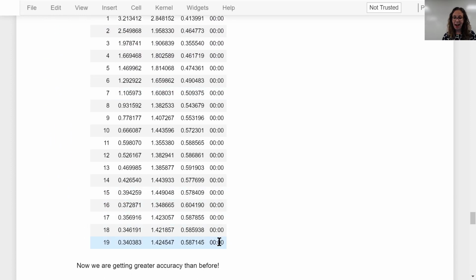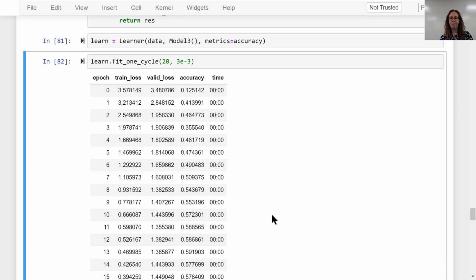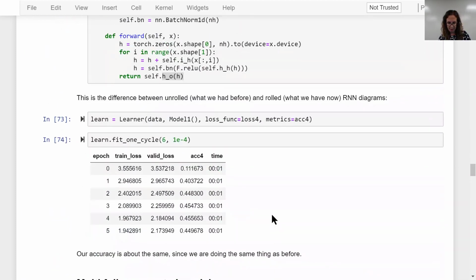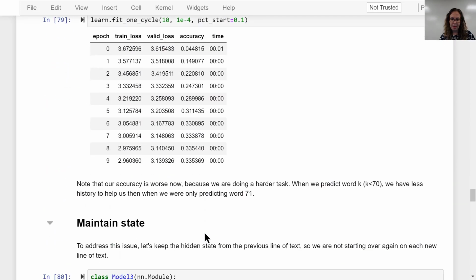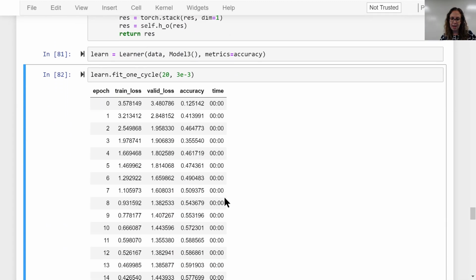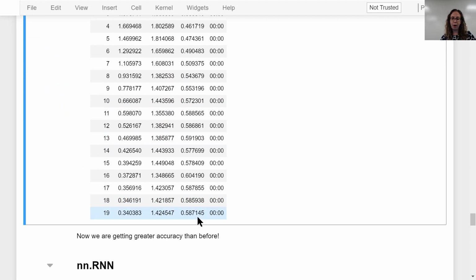And we can see now our accuracy. Previously, in the initial one, we were getting about 45% accuracy. Then when we made our task harder by predicting at each time step, it dropped to 33% accuracy. And now that we're saving this history, we're up to 58% accuracy. So we're using our data, and we're also using it smartly and holding on to it.